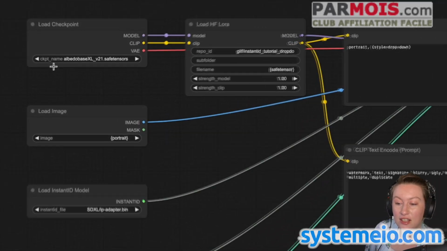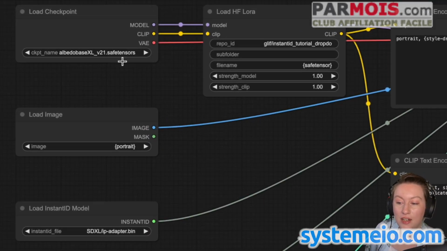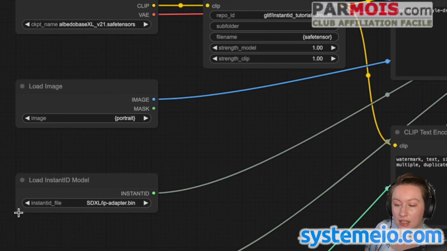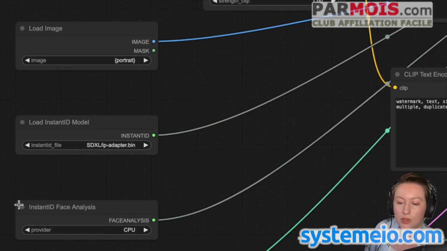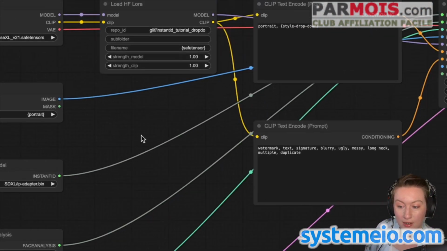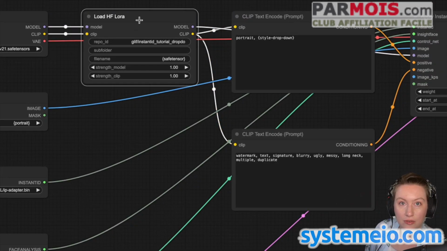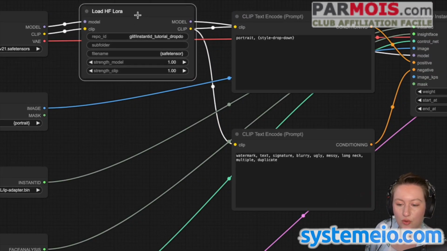On the left-hand side, you can see where we indicate the model, Albedo Base XL, a fine-tune of SDXL, as well as the image loading node that indicates in brackets to pull from the user input. Additionally, you can see 2 Instant ID model nodes for loading the corresponding Instant ID components. Between the checkpoint model and the prompt box, we've also inserted a LoRa call from Hugging Face. You should remember this from before.